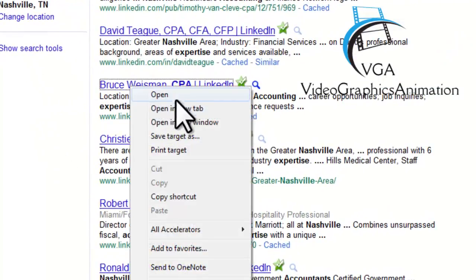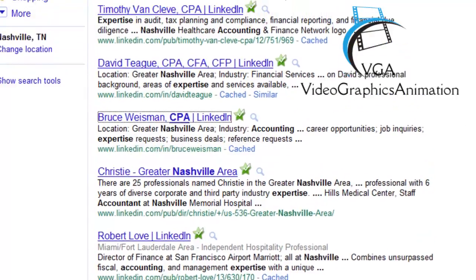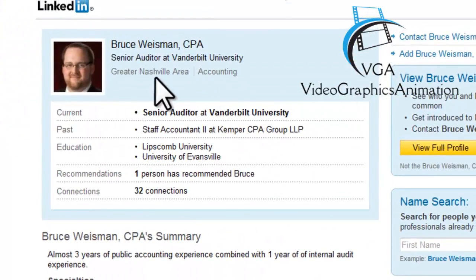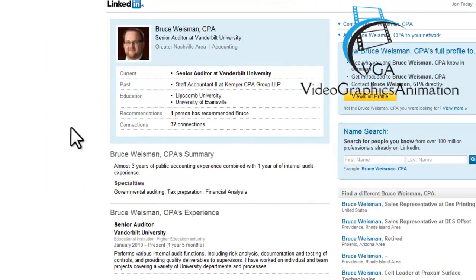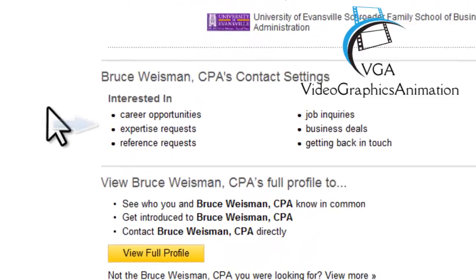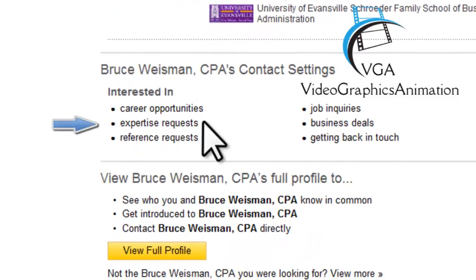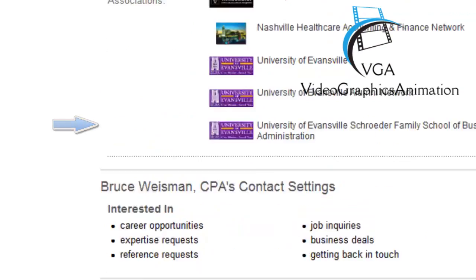Let's try Bruce Wiseman, a CPA in Nashville, and see if he's who we're looking for. He's a senior auditor. He has a lot of experience as an accountant. He only has a small number of connections, like most people on LinkedIn, so he'd be hard to find without searching in this technique. And look, he is up for expertise requests. Exactly the type of candidate we're looking for.